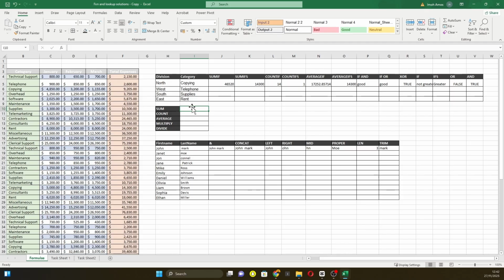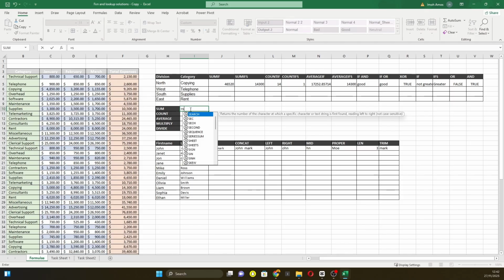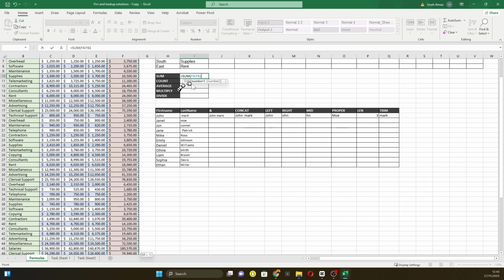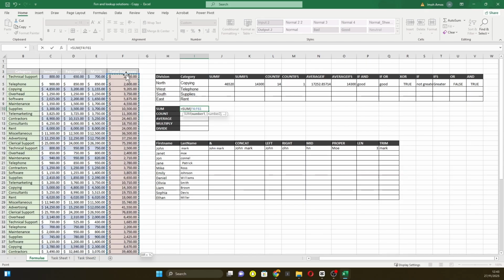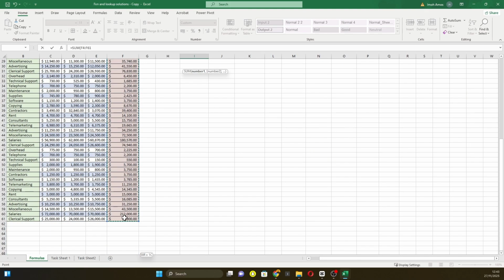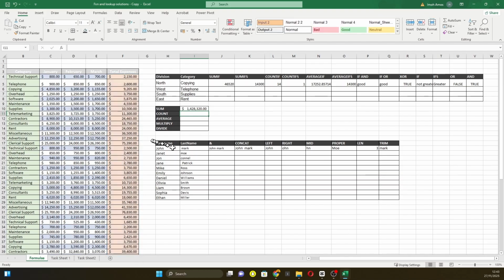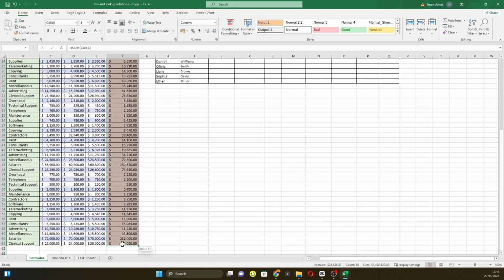Okay, so we want to know the sum. I tap it in and select this number. When I select that cell, I can do Control Shift Down. Automatically it selects the range from F4 to F61, and you click enter. It gives you the sum of that range. If you highlight from here up to the bottom and look down, you see the sum, which is exactly what we have here.